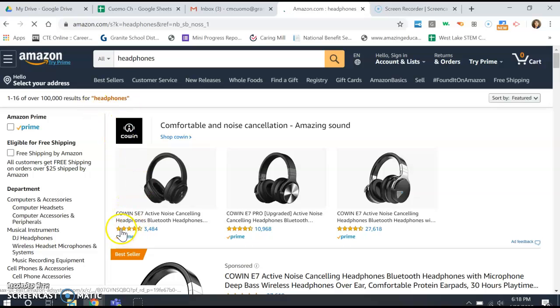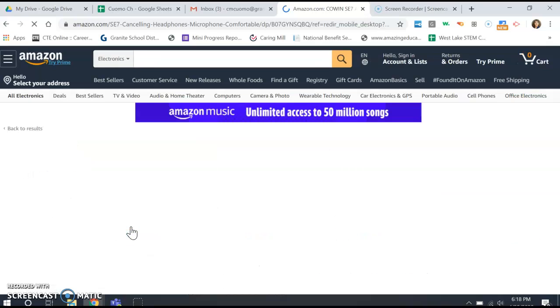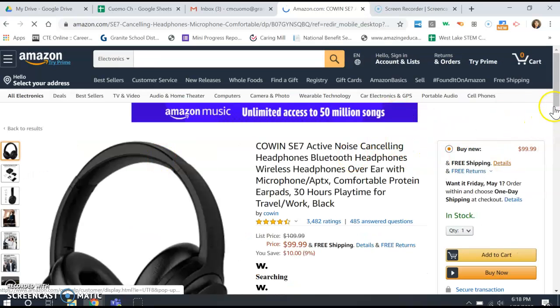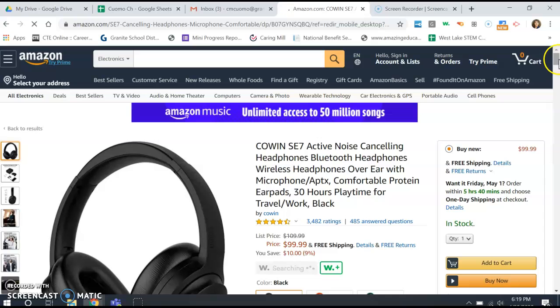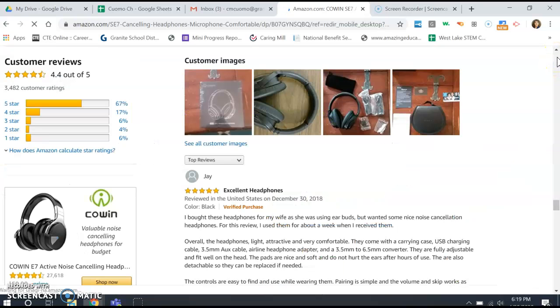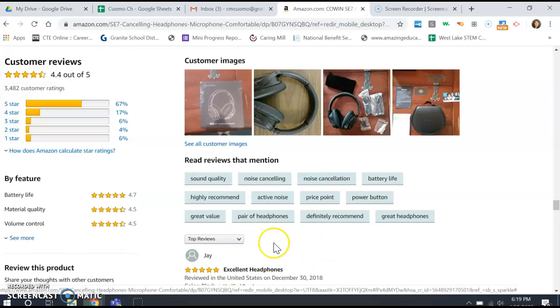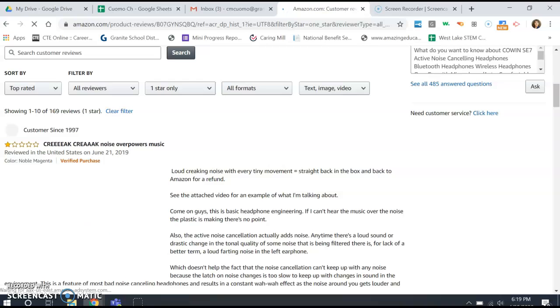See the stars here? The more stars, the better the review. So these look like they're pretty good because they have almost 5 stars colored in. So I want you to click on whatever one you want and you can read the reviews and what people thought, because that's what helps you want to buy certain products. So this one says excellent headphones and it talks about how good it is. But there are some that were 1 star. So I'm curious to see what those say.